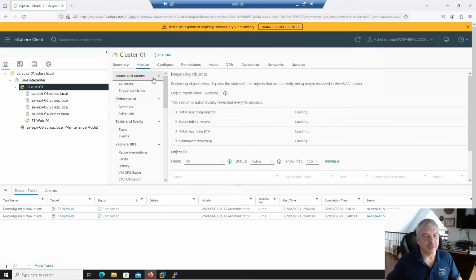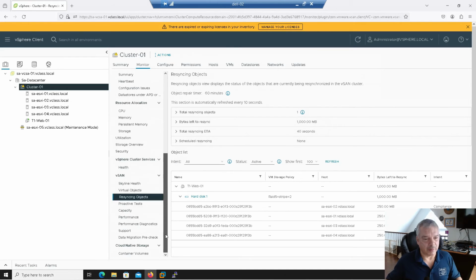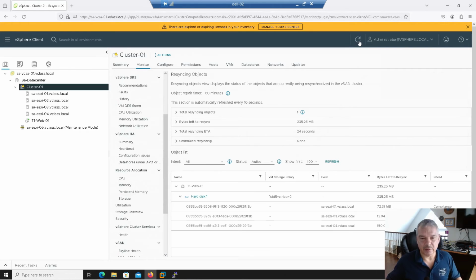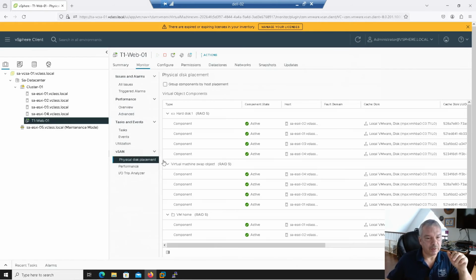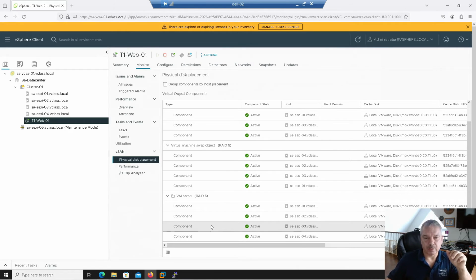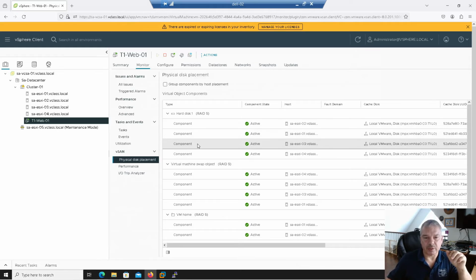Actually, let's go back into the cluster. Let's get rid of this so I get more space. It's probably already done by now. Resyncing objects. Let's refresh. Okay, it's still kind of resyncing here. Remember, I called it stripe 2, but I only set it to 1, right? Just to show you. There we go. Okay, it's done. Let's look at the VM. Physical placement. We see RAID 5 here. Again, here's my hard disk. Again, you have the swap and you have the home directory, okay? So we now have basically 4 components for each of those. And it's RAID 5, okay?